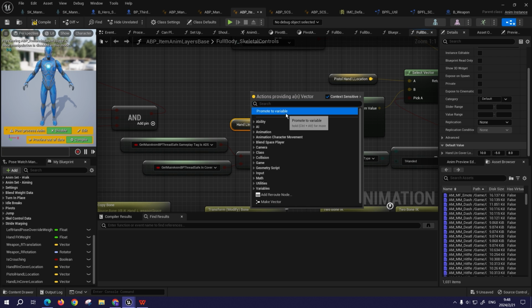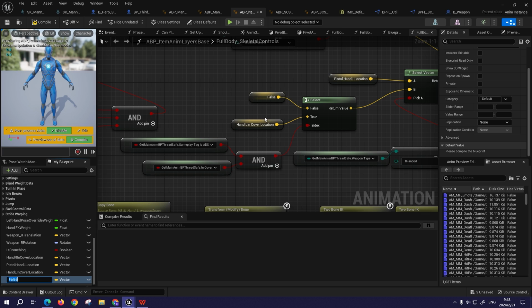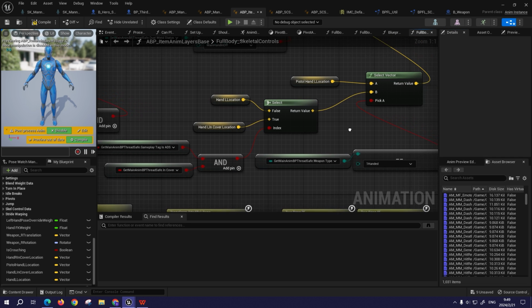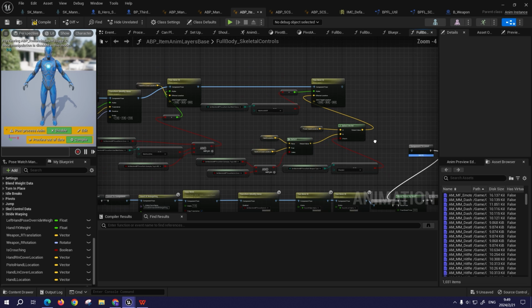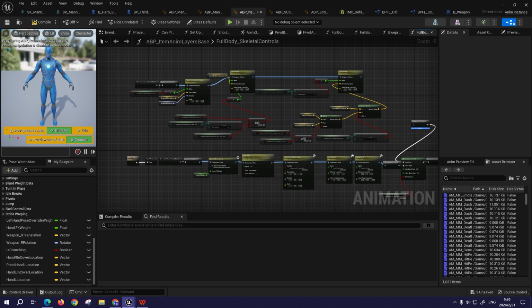Otherwise, we use another value, let's call it hand L location, for not in cover, or not aiming down sight while in cover. Default value, let's give it a -3, -5, 0. These values should be just enough to keep the guns in a reasonable distance from our face, and not too far away that our support hand won't be able to reach it.